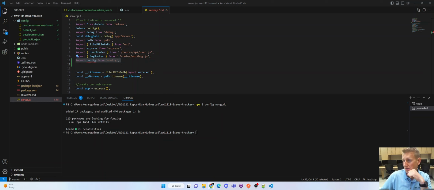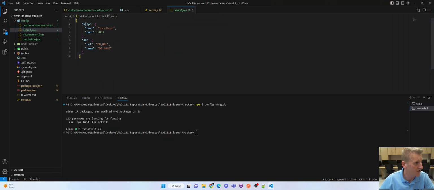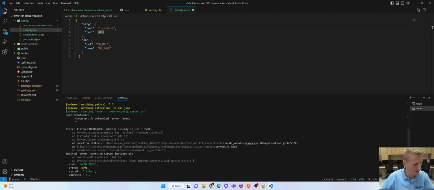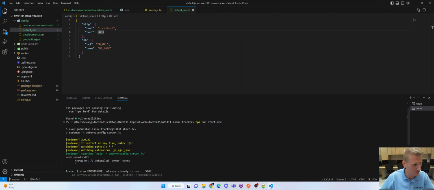Let's go down here, and instead of getting our port, which is 5003, from the .env file, we should at this point be able to do this: config.get http.port. And http.port is right there, 5003. So if I do npm run start dev, to make sure we didn't break anything, it says address already in use. Okay, so what this is saying is that 5003 is already running something.